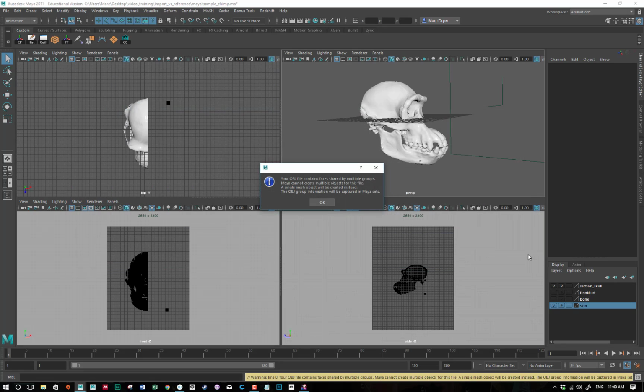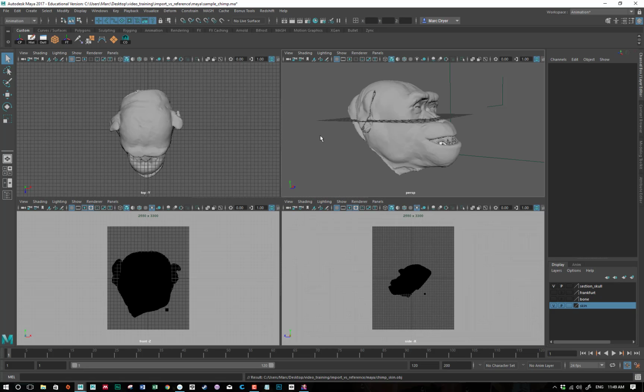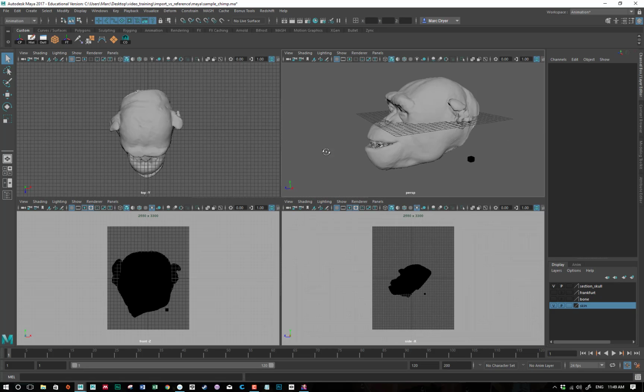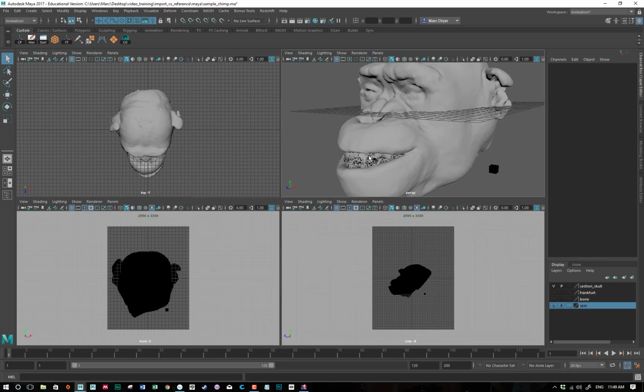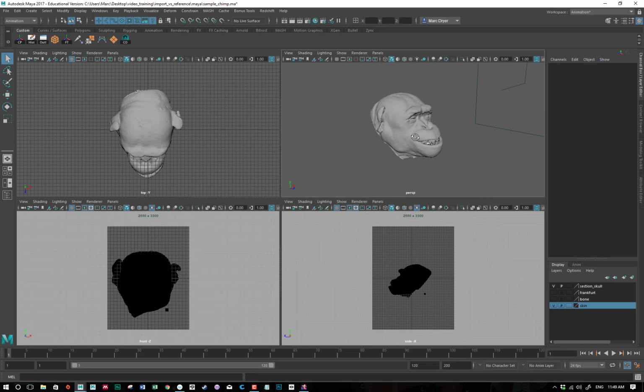And I'll import that. So you might get some warnings because when you're taking in raw data from medical image scanning and things like that, there can sometimes be problems with the geometry. So hopefully it can come in here. Okay, so there we go. Nice chimp face. So this one has actually been cleaned up a little bit already. So I'll show you some things that can happen and that you should try and fix.